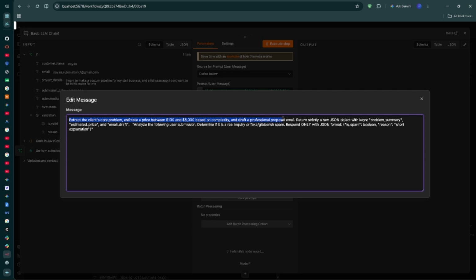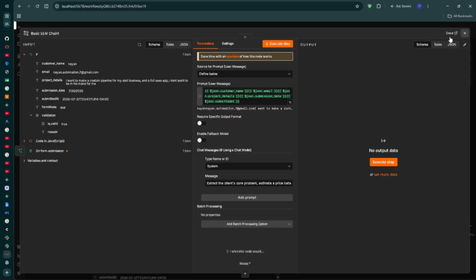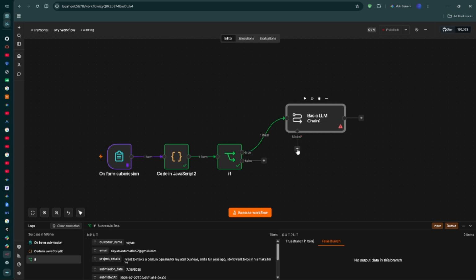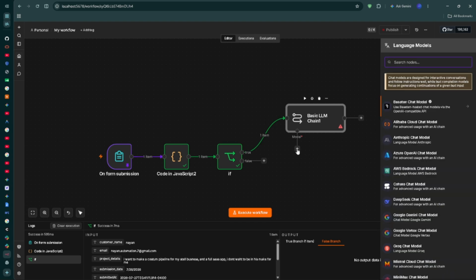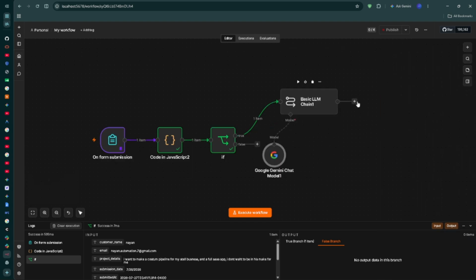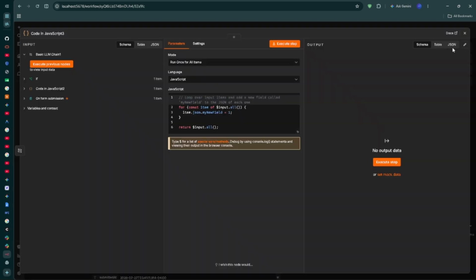And draft a professional proposal email, return strict raw JSON object and key problem summary. So it's going to just work like that, and you have to close. And so right now you have to provide it a LLM. We're going to use Gemini for now. So now you have to add another code node. Let me tell you why.